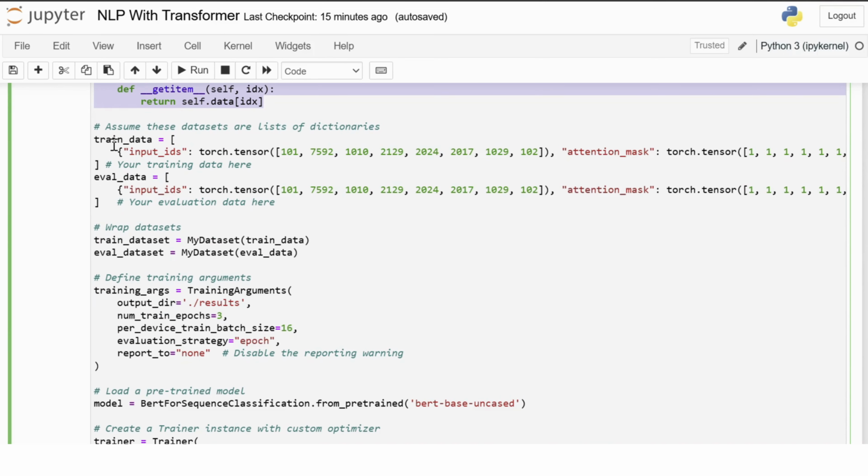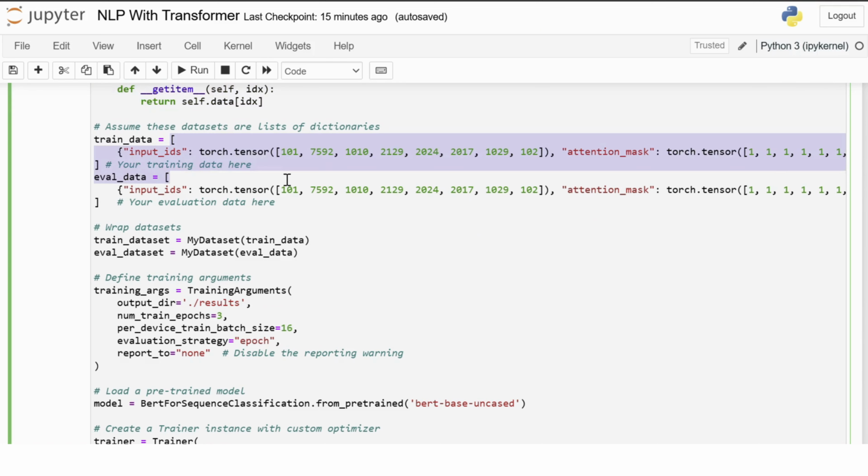Next, we create lists of dictionaries representing our training and evaluation data. Each dictionary contains input_IDs, the tokenized input IDs. Attention_mask, a mask to indicate which tokens should be attended to. Labels, the label for the input. Then, we wrap our data lists in the custom dataset class.